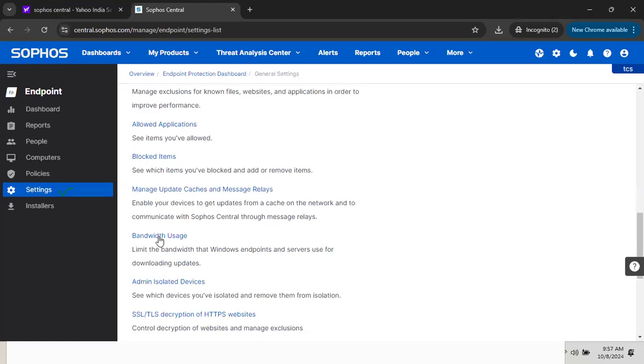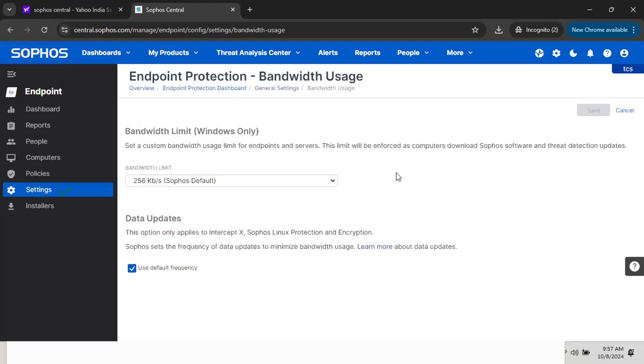Next one is bandwidth usage. I already mentioned this during the firewall discussion. If you want to allow only a specific video or audio file, we can do that, controlling video and audio. For example, in our organization we should not allow anyone to watch a file of more than 1 MB, either audio or video. Whenever they try to access it, it should automatically block.